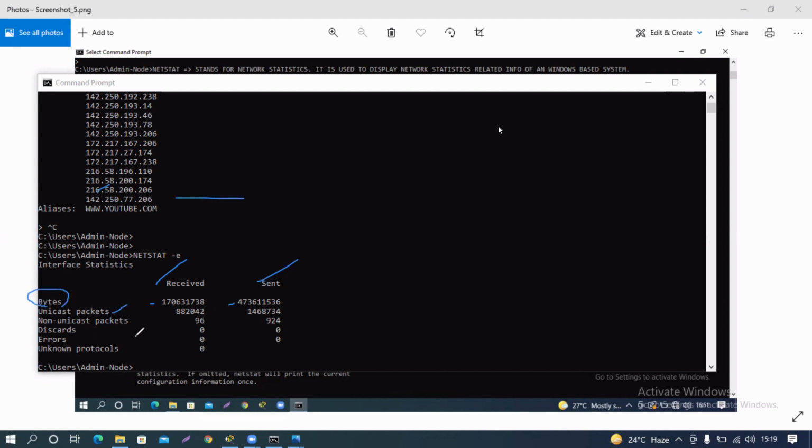How many packets are unicast, meaning one-to-one packets? You can see over here it is this much. How many packets are discarded? 0. How many packets are non-unicast, meaning broadcast and multicast? These are over here 96,924. Errors, how many? All these things you can check from here.